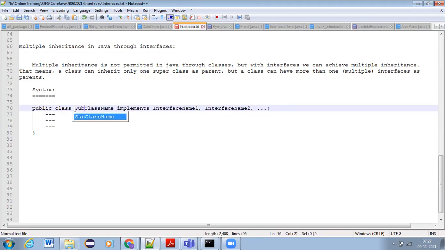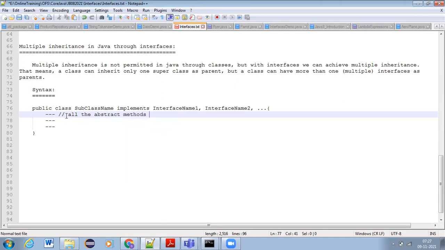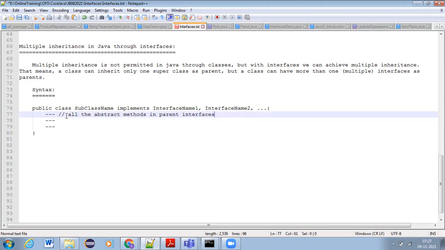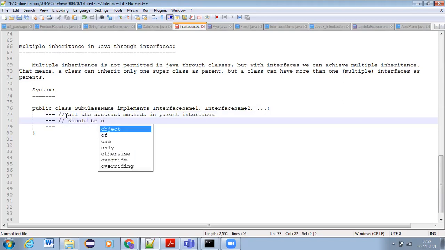Is it clear, guys? So what we can say here: all the abstract methods in parent interfaces have to be overridden here in this subclass. Is it clear, guys? This is the rule when we are writing a subclass for interfaces. That can be one interface or more than one interface, anything.